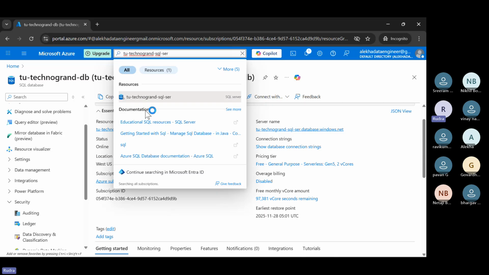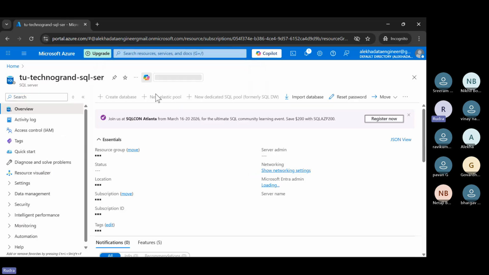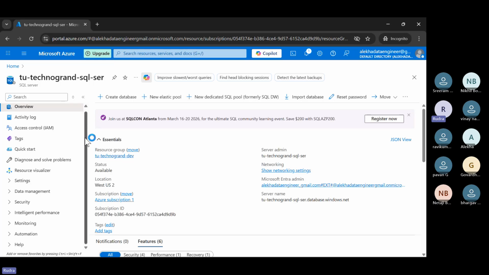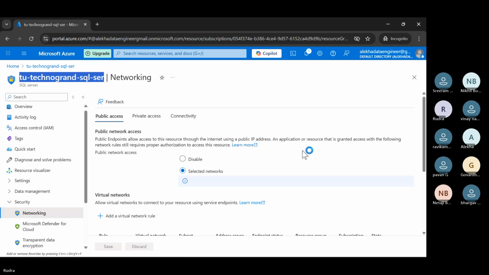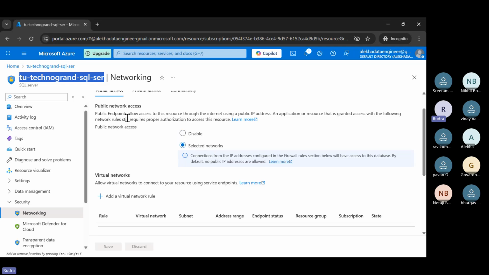Whatever I'm saying now is for if you get an error. Otherwise, it is okay. If you get an error while connecting to that particular Azure Studio, then you need to go to Security inside your server, not the database. Inside the server, go to Security, Networking, and check whether public network access is set to selected networks. This has to be enabled. It should not be in disabled mode.